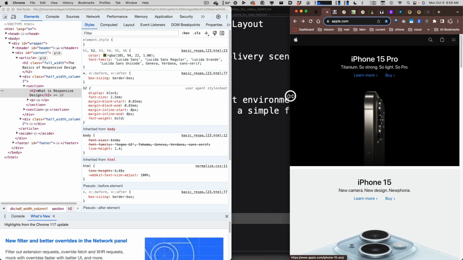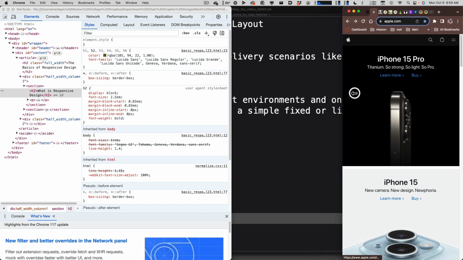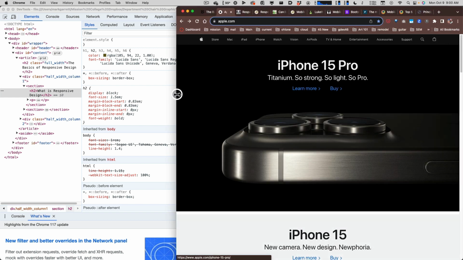And then if I keep going, you'll see the art direction part that I mentioned, where this image actually changes to a different image that fits better on mobile. So that's a pretty good example of some mobile design aspects with images.